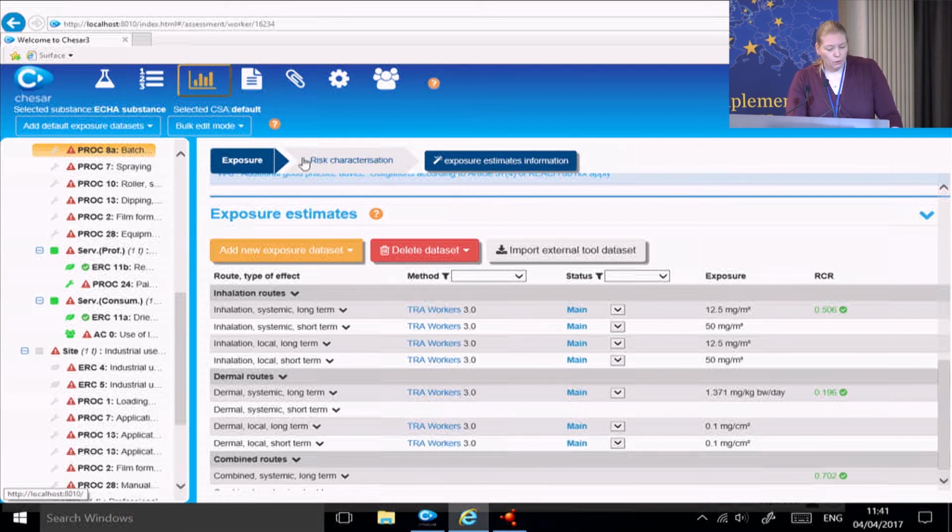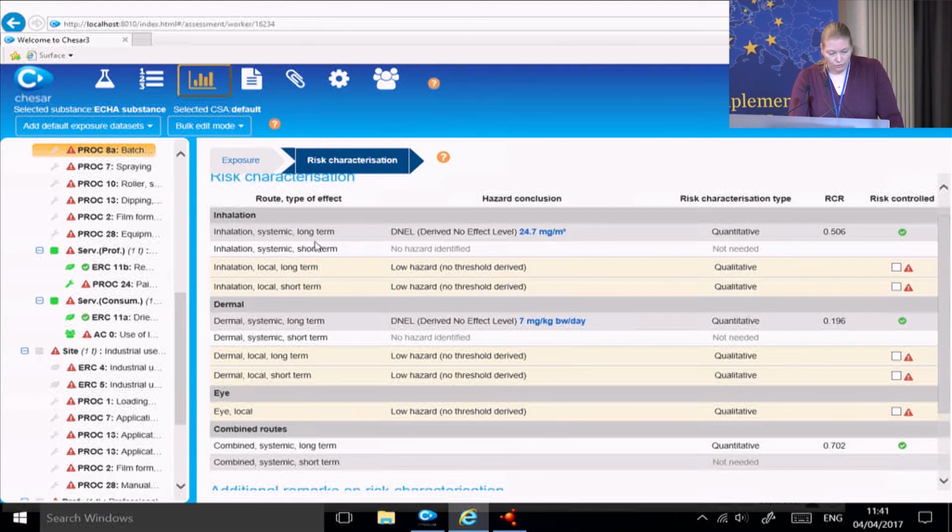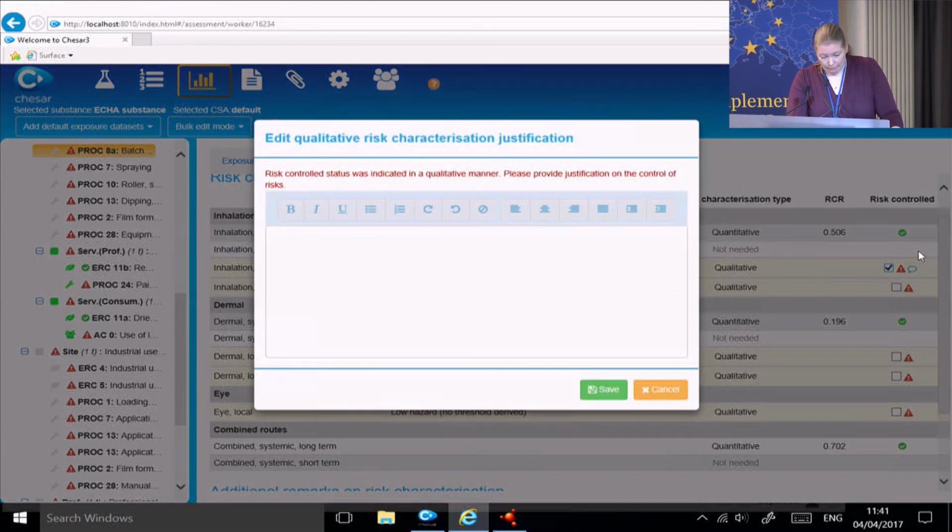Now, for the workers, we also saw that there may be some qualitative assessment needed, and this is really based on the quantitative. And for that, we go to the risk characterization tab. And you see here that I have quite a number of endpoints for which I need to conduct a qualitative assessment. So inhalation local, dermal local, and eye local effects. I can go by these one by one and select them.